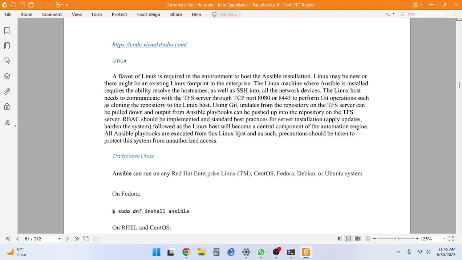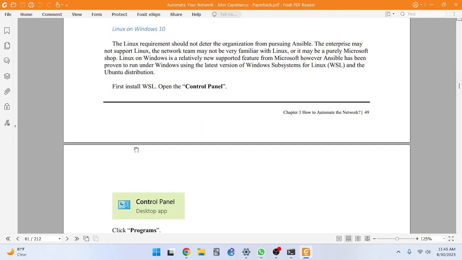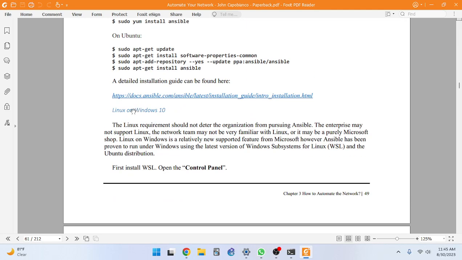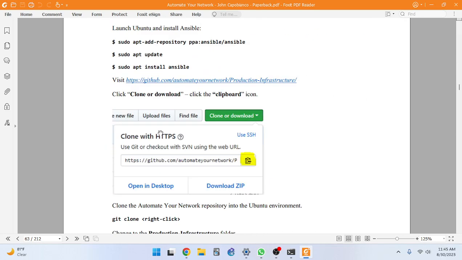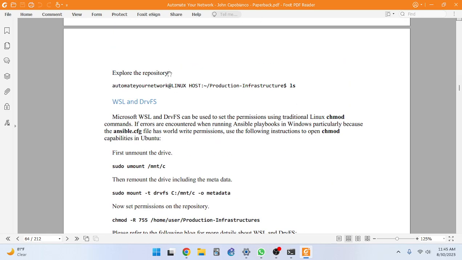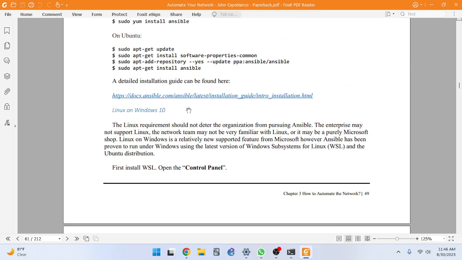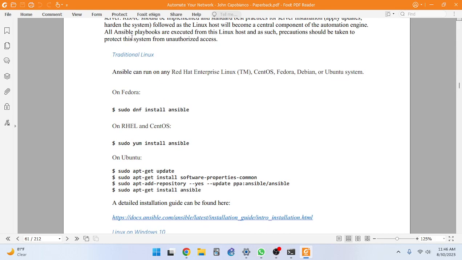from unauthorized access. All right, and then we've got a section on traditional Linux, and then I'm going to stop it after this Linux on Windows 10. I do have this feature already enabled, so I could probably get through that pretty quick. I'm at 2 hours, so I want to finish this up.